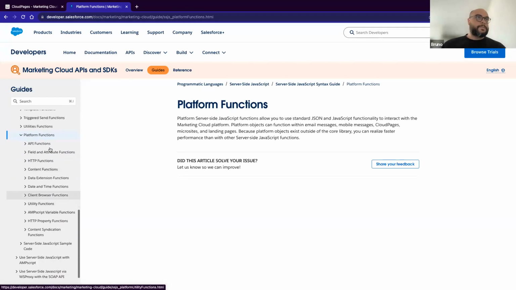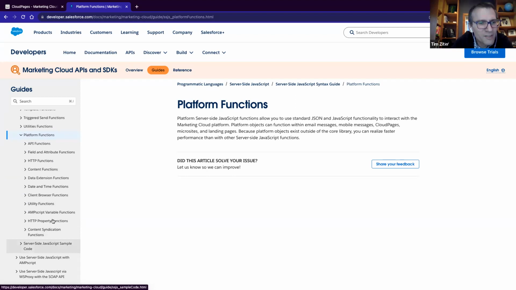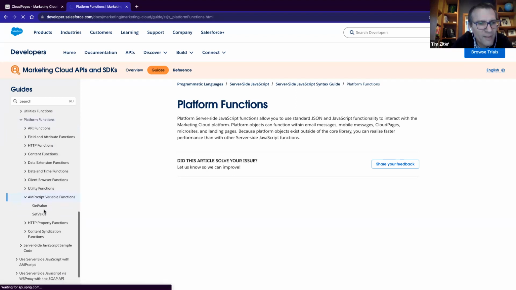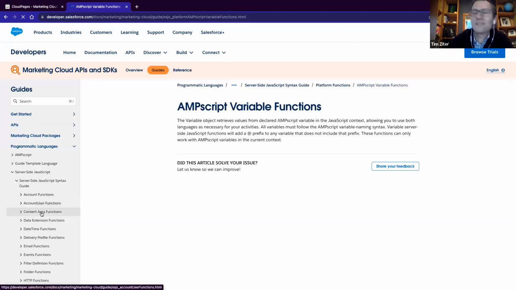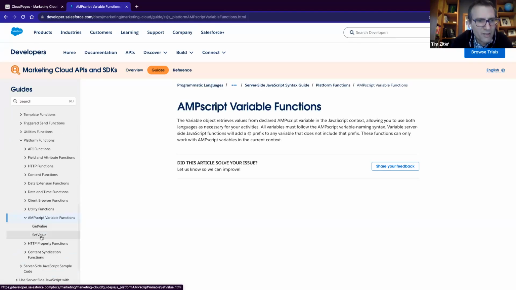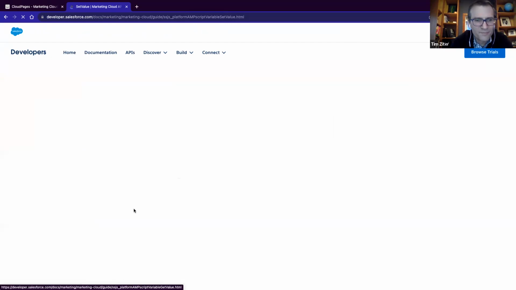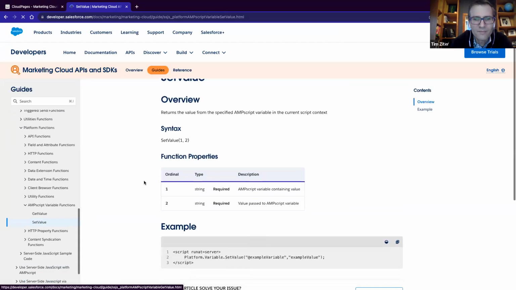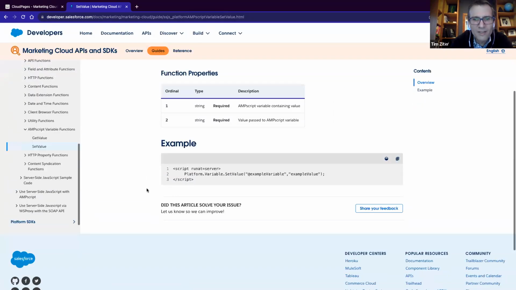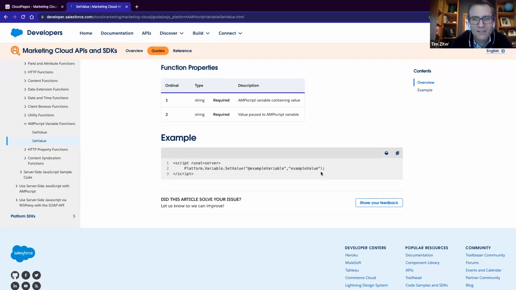Yeah, the AMPscript variable functions. So if you open up that little caret right there, yep. And then this is what we want to do, we want to set the value. Yep. So yeah, you can just copy that syntax.